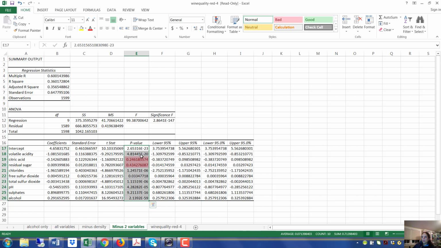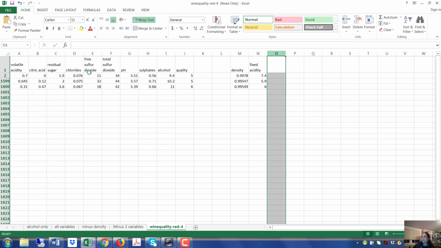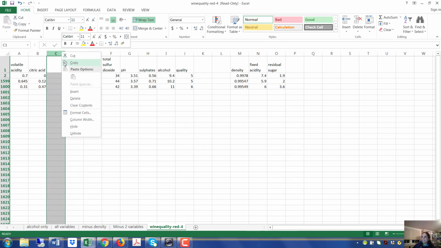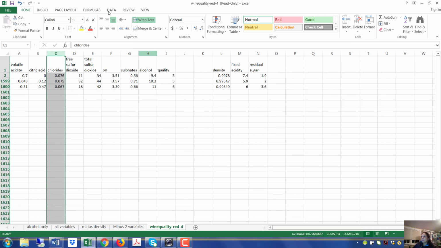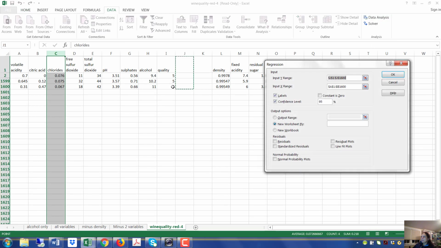One is residual sugar, one is citric acid. Residual sugar has the bigger P. It's got to go. So residual sugar gets cut and pasted over here. Column C gets deleted. We go to data, analysis, regression.